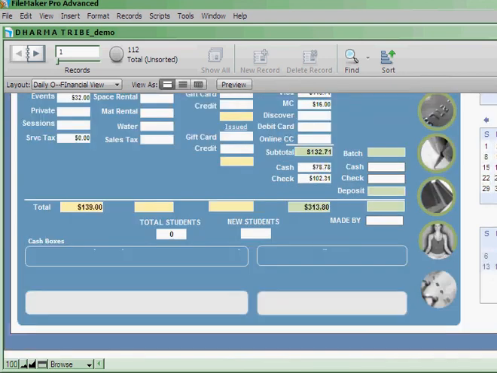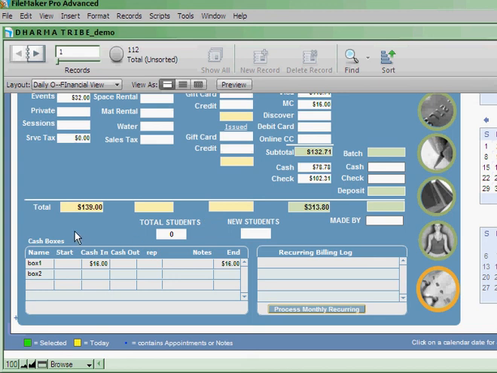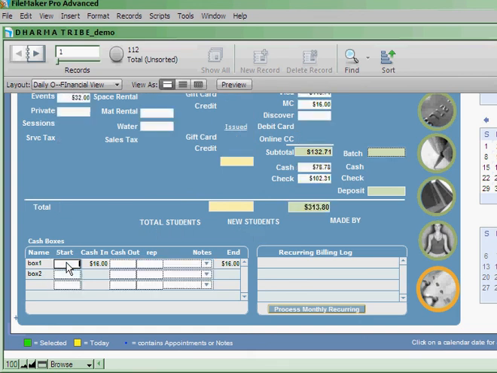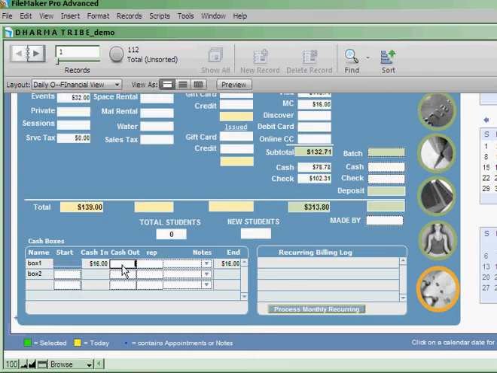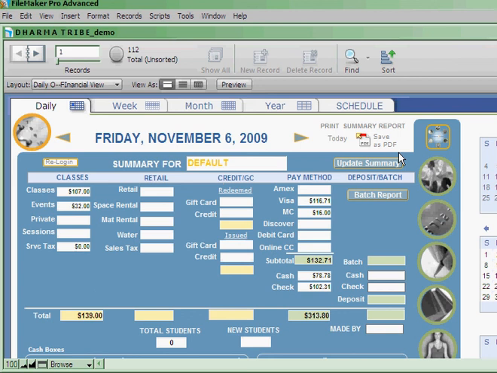Let's scroll down a little bit. And here we can reconcile our cash box. We have two cash boxes that we set up in our Preferences menu. And right here we can go ahead and click the starting amount of cash in the box, the cash out amount. We can have our rep initial it, and we can add any notes about our cash box. To run reports, you have to be logged in as a manager. The employee accounts don't access that more sensitive data in your database that reports involve.